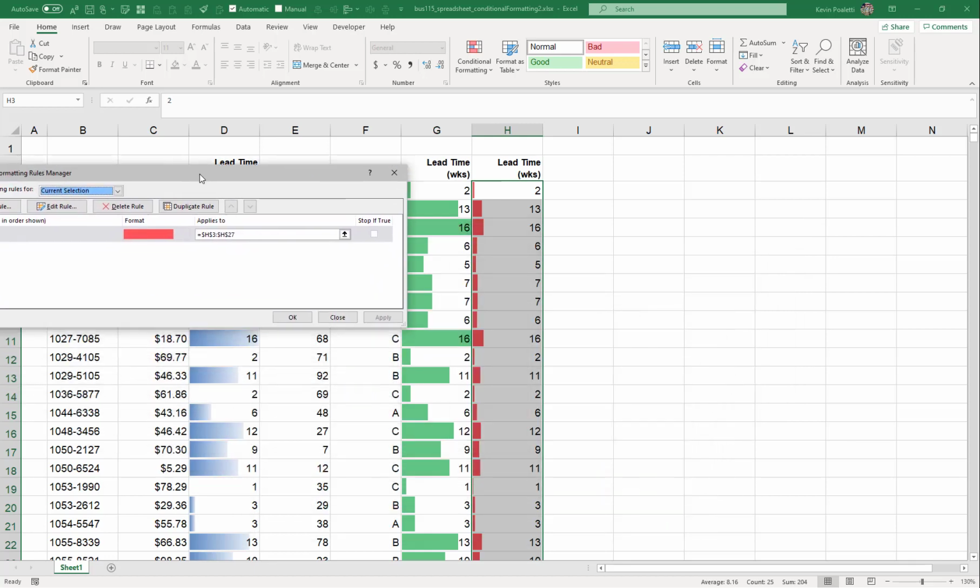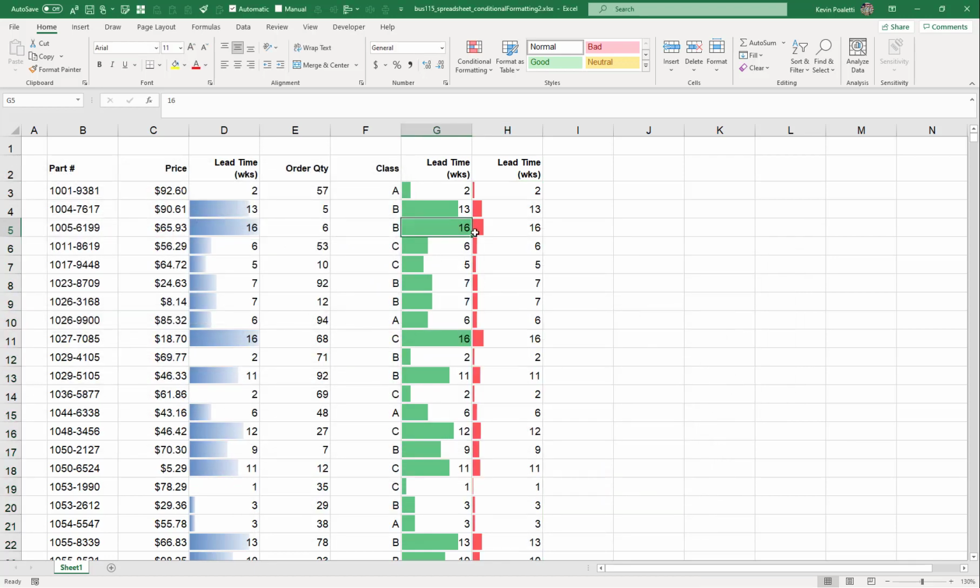Now in this case, you'll see that those green bars reach all the way to the ends because 16 is the highest number. But here 100 is supposed to be the highest number.